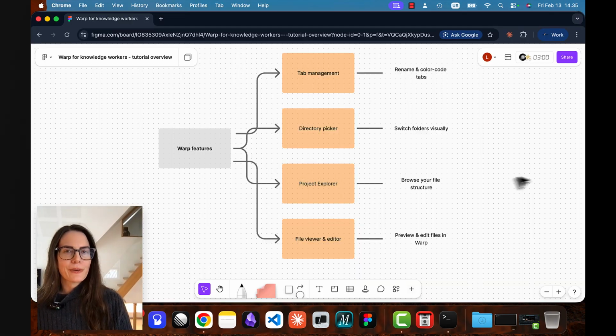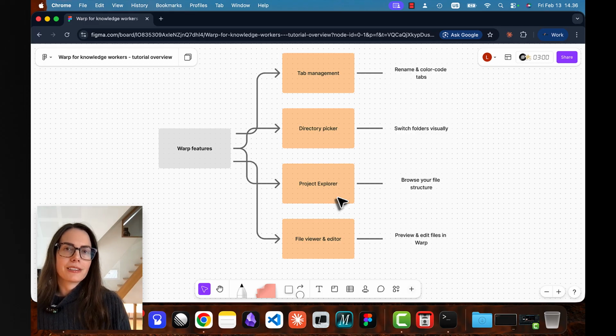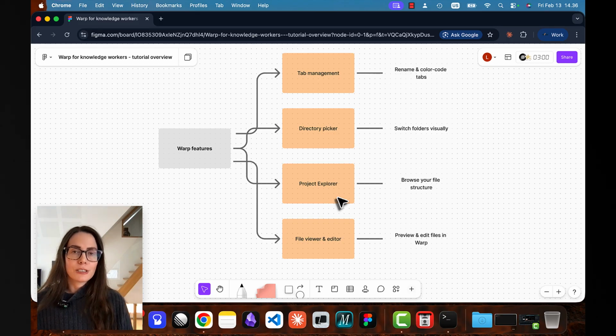So that's a wrap. Those are the 4 features that I'm finding I'm loving most about Warp: tab management, the directory picker, the project explorer, and the file viewer and editor. And as I said, I was a bit surprised that Warp is very much marketed as an AI powered terminal, and none of these features that I really love are the AI powered variety. But that's just what I find is most useful for me.